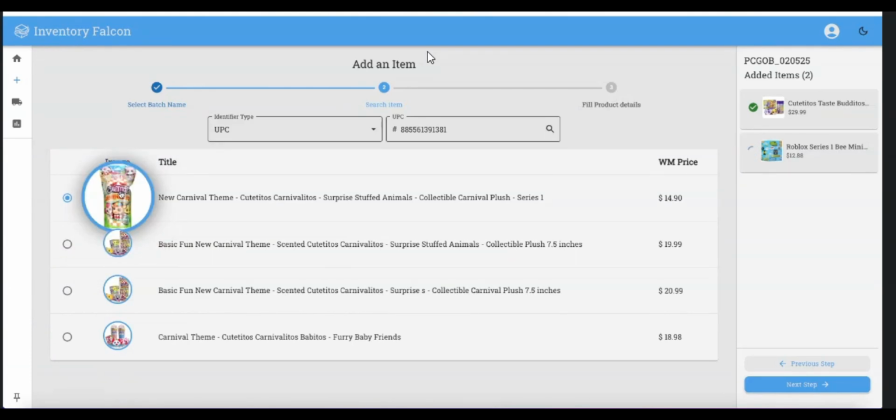Most of the time on Walmart, that's what we want to use, but we know that there are sometimes where the UPC listing is not the best listing. So once we determine that listing, then we'll go ahead and click and go to item creation.